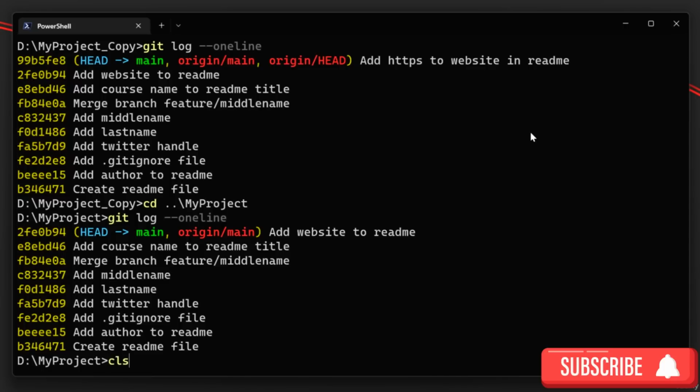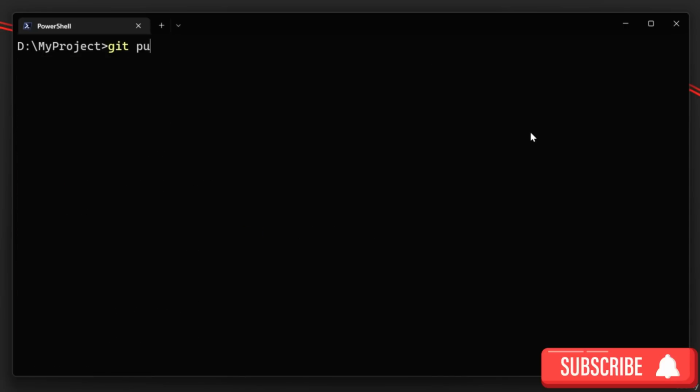So now, of course, you could use in this repository git pull to bring in the changes. But now, instead of using git pull, let's use git fetch. You can specify here also origin main, but as we have set the upstream, you don't have to specify it.